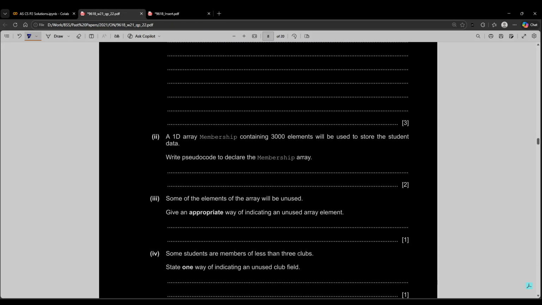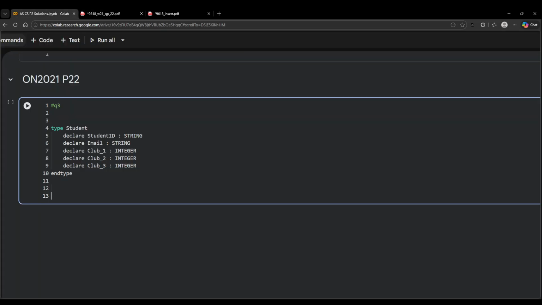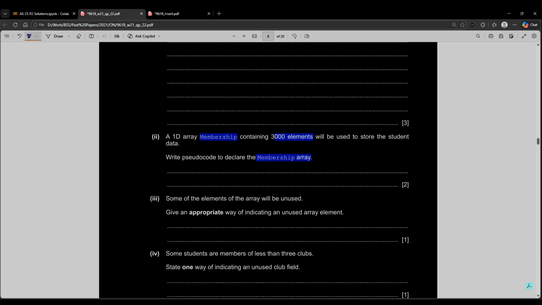that we have to create a 1D array called membership containing 3000 elements of student, so you have to declare the membership array. Very simple, you have to use the same array declaration. We'll write declare membership. Again, this is all given in the pseudocode guide document. You cannot go wrong with this, otherwise you lose marks. So it will go from 1 to 3000, and then you have to write the type, which is of type student, and the student is this data type record, and then every index will have 5 properties each.